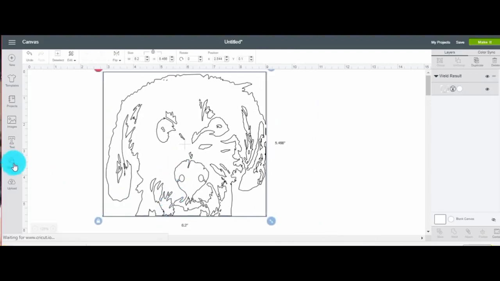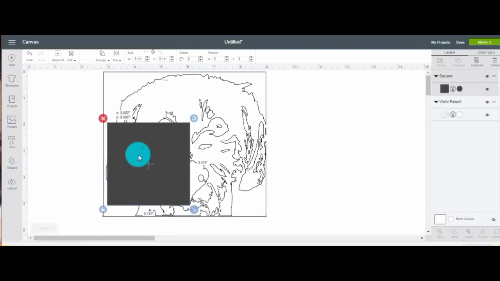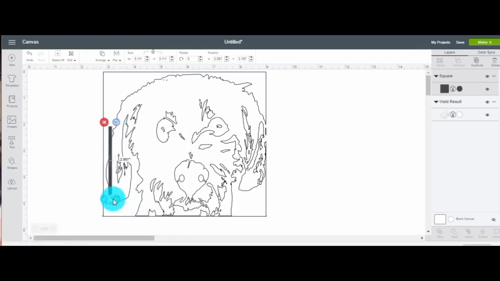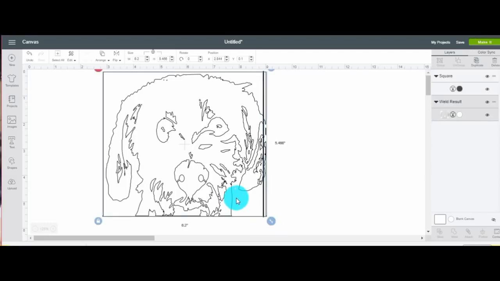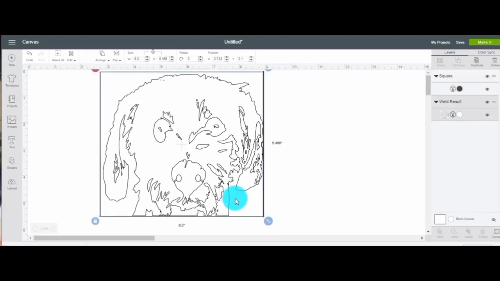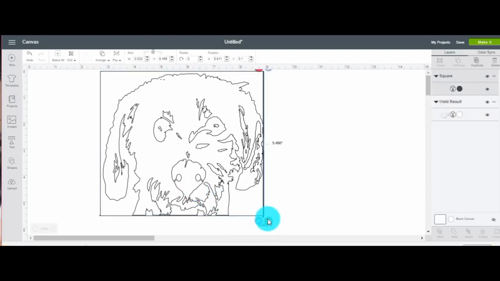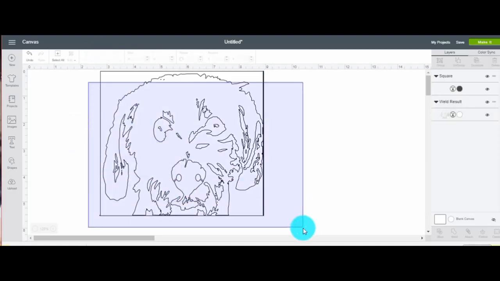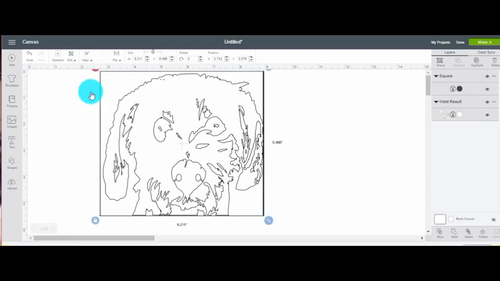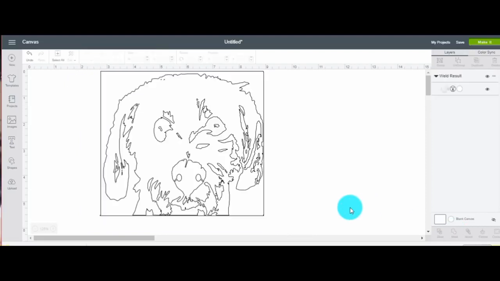Now, let's do this for the other side. Make a nice thin line. Position it to where it needs to be. Highlight both. Come up to the top. Click align to the right. Highlight both pieces. Come down to the right. Click weld. Now that looks better.